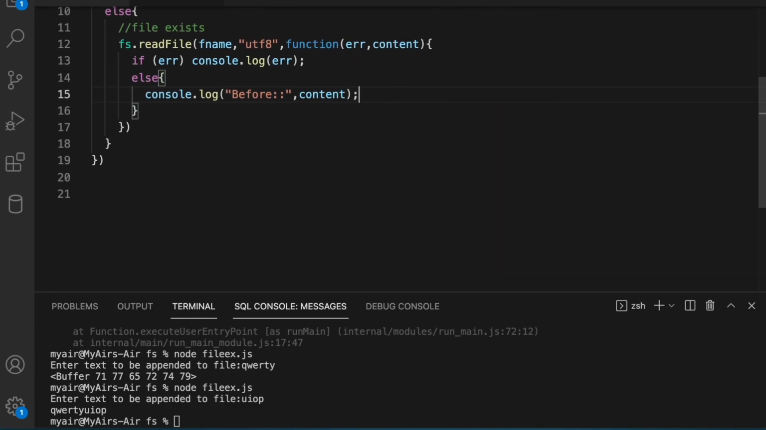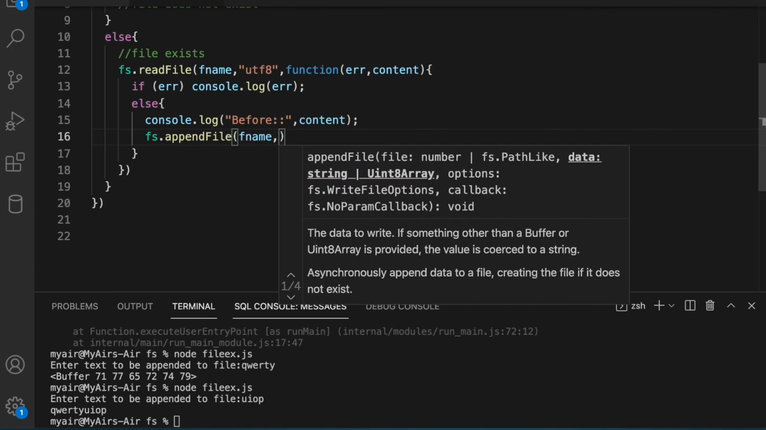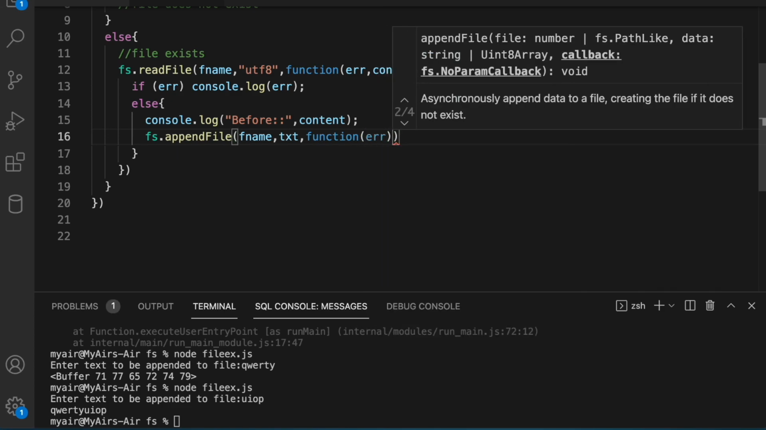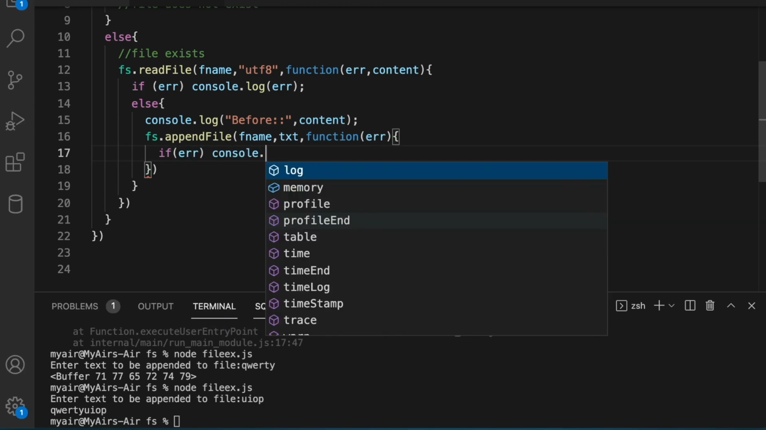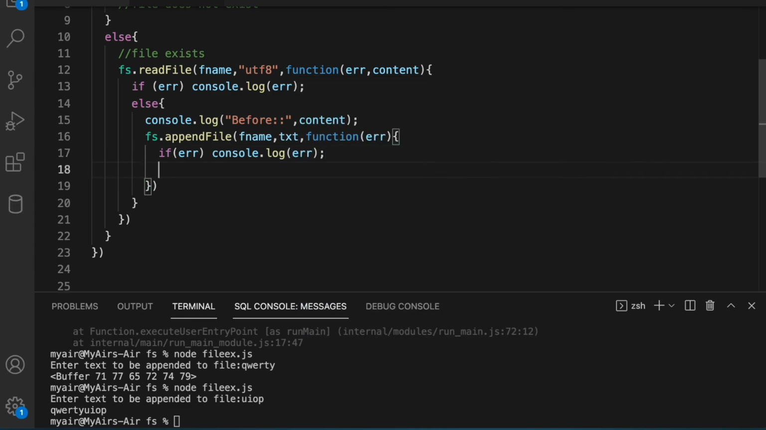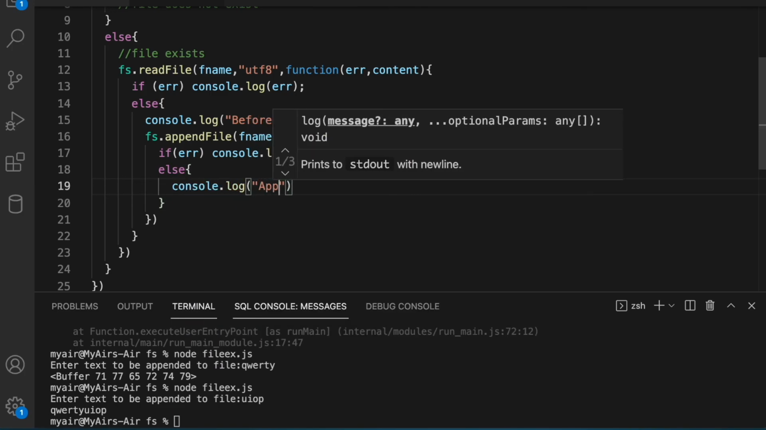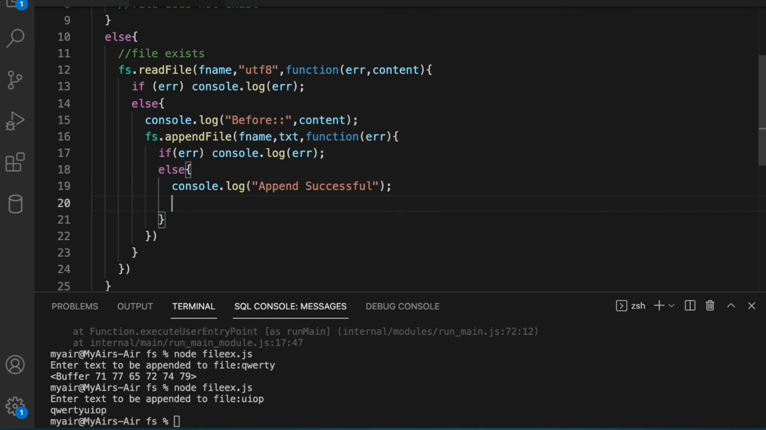Now that we have printed it, what do we need to do? We need to append it. So fs.appendFile fname comma, what is it? Text comma function error, if error, console.log error. Else now our append is successful, so we need to now read the file again and print it, or we can just say console.log append successful, and now we will read the file again.